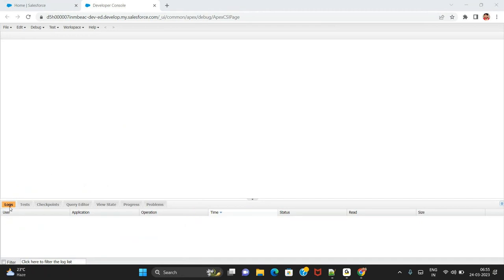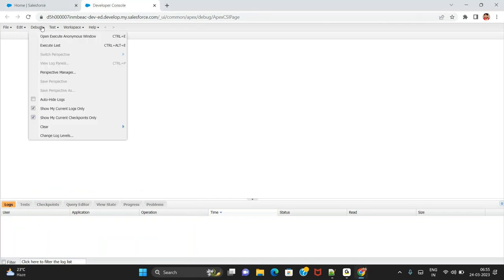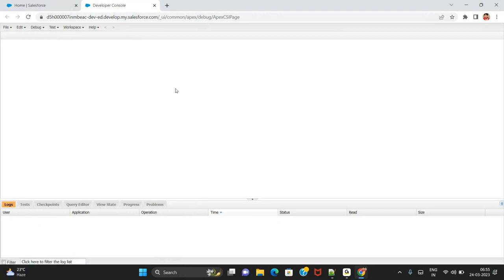Logs. Okay. What is logs? Okay, I have written some logic. As I told you, we can test it in the debug logs. In debug, I will open the anonymous window, put some value, call my class name dot method name and click on execute. Yes, my code is working fine. How do I know? Through debug logs. Where can I see it? Two ways I can see it. I can directly see my logs in the developer console under the Logs tab here.